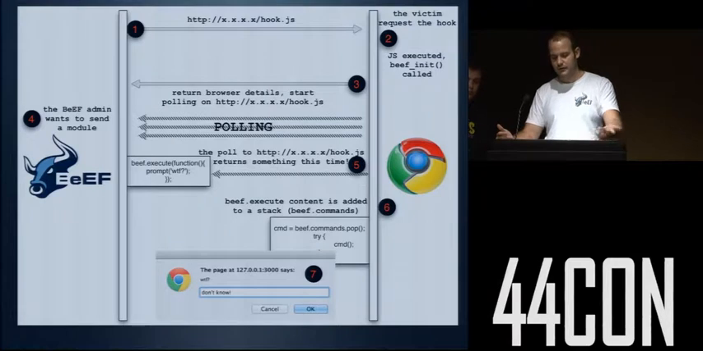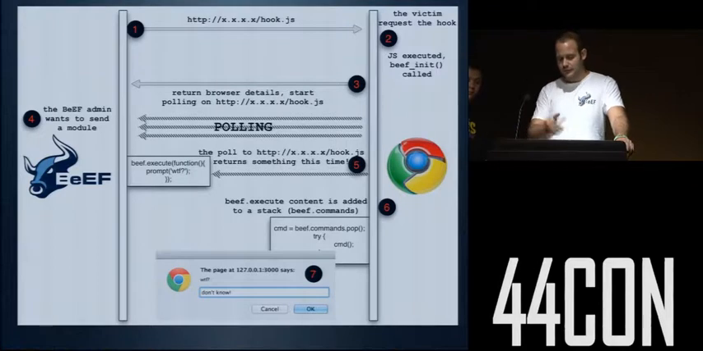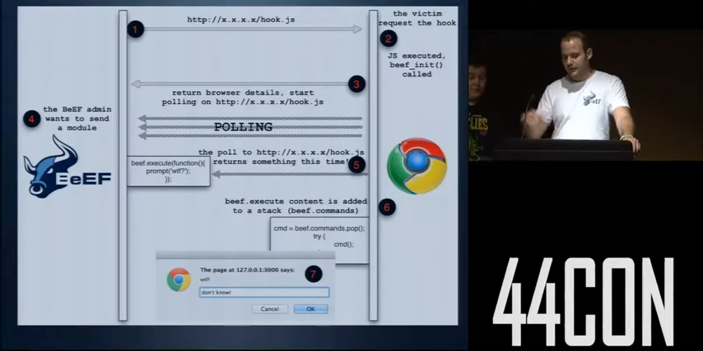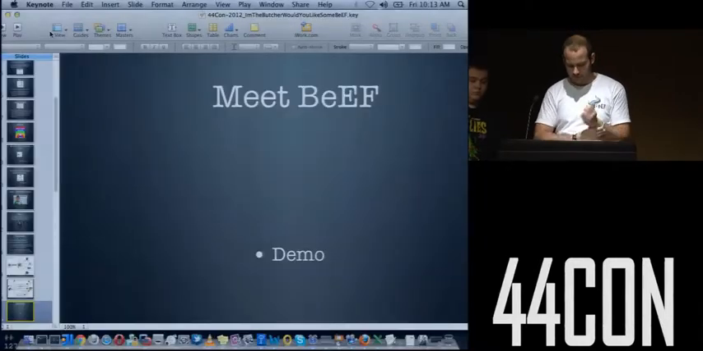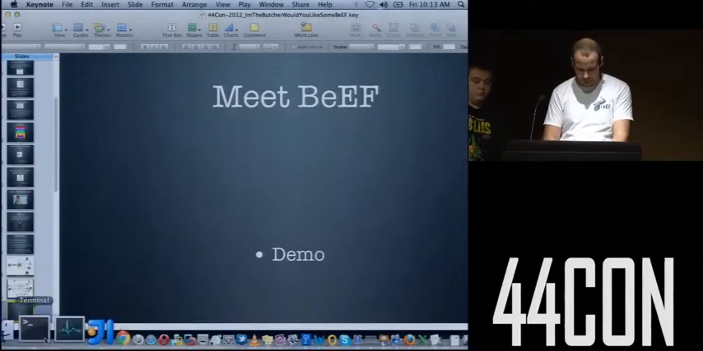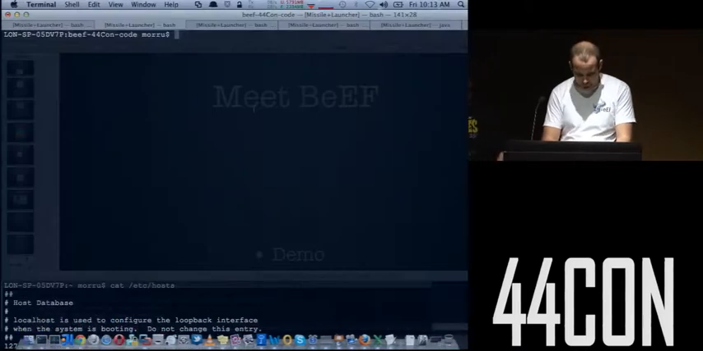In this case, beef execute, that is a wrapper. Inside there is basically the JavaScript code you want to send. This is retrieved from the response from the client and then added to a stack of functions that need to be called, and at the end they are popped from the stack and called. For example, we want to send a prompt dialog, and the prompt dialog was shown. So probably you didn't get the point, because I'm not good at explaining this stuff.